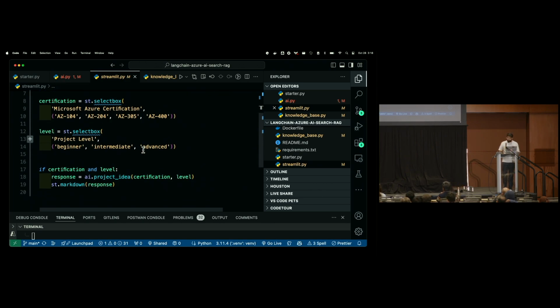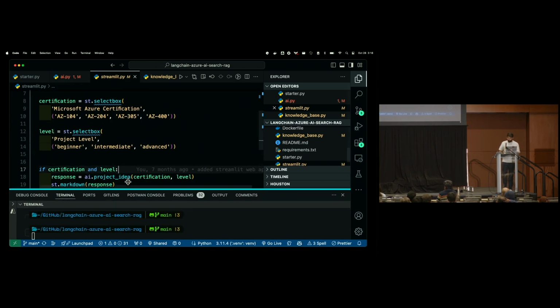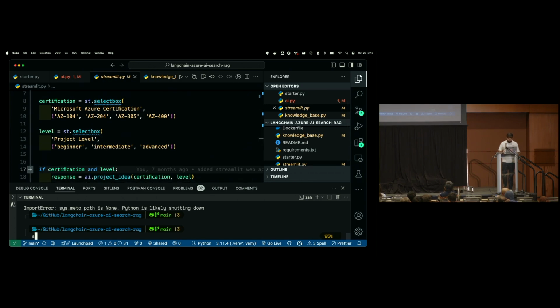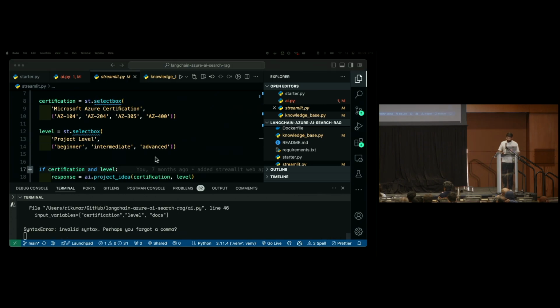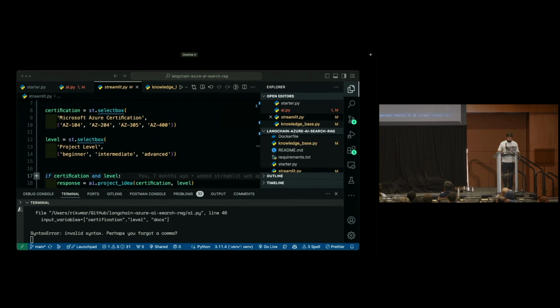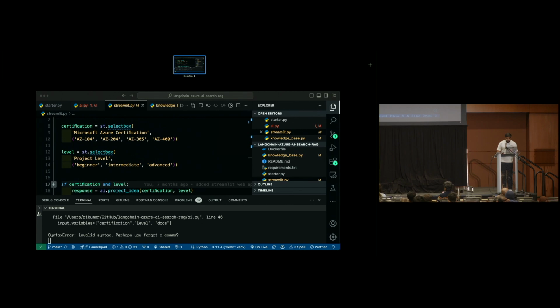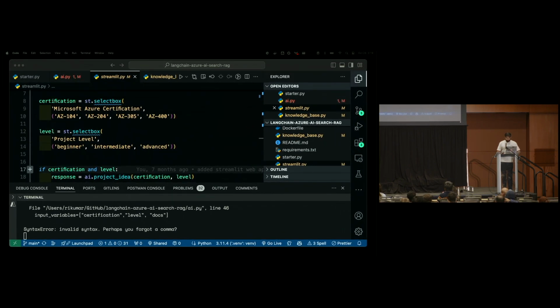Awesome. So now, let's run this. Streamlit run streamlit.py. And that should open a browser tab on localhost 8501. Let me find my browser now. OK, I have my browser here.